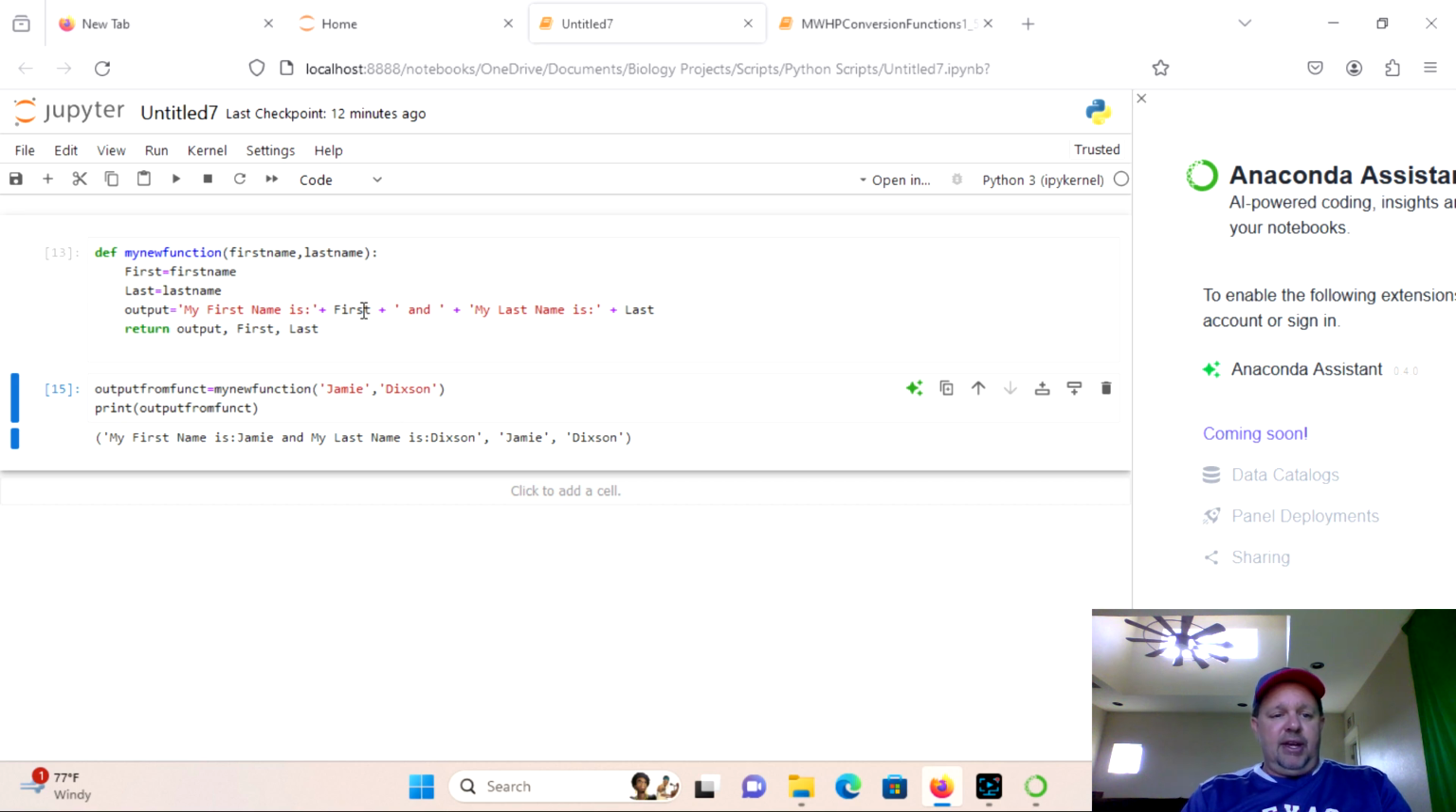Now then, you don't necessarily have to tell it what to output, but we're going to tell it exactly what to output. We're going to tell it to output output, and we're going to tell it to output first, which is that first variable we assigned, and to output last. So we got three different outputs, or three different variables, that it's returning whenever we call this particular function.